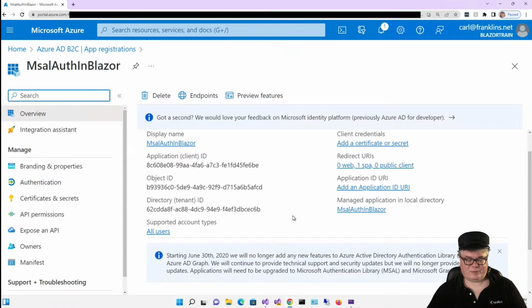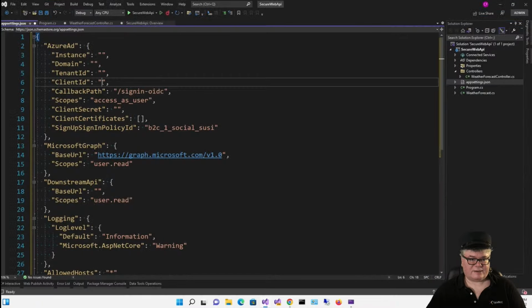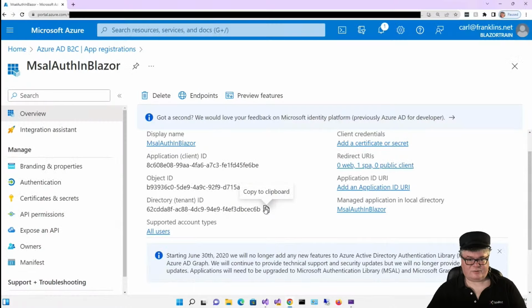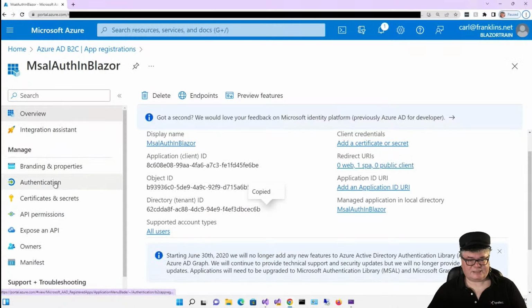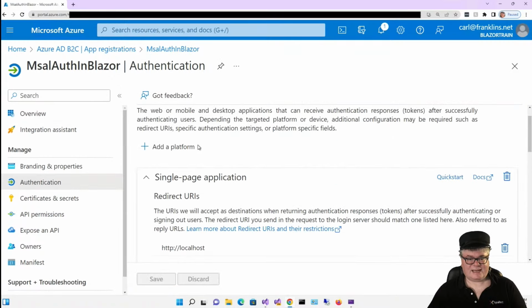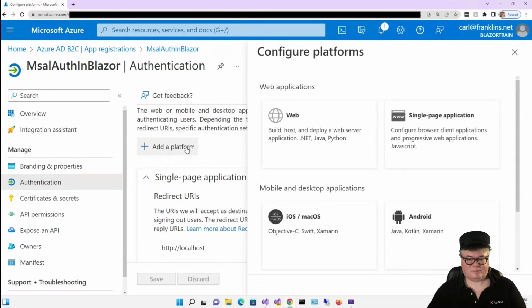Now we've got some info that we can copy into our config file, like the client ID. Let's copy that to the clipboard, and that goes right here, client ID. And the tenant ID, or the directory ID, that goes right here. Now we're going to go to authentication, and we're going to select add a platform. We've already added our SPA platform. Now we need a web platform.